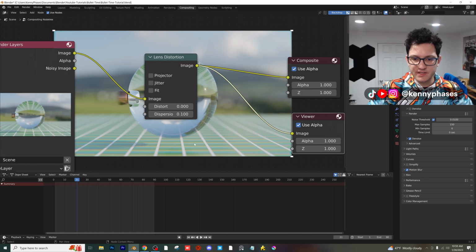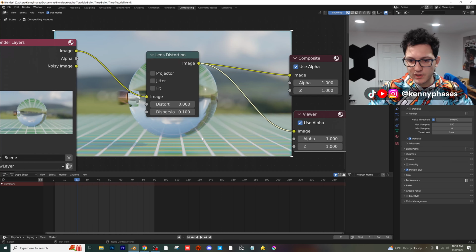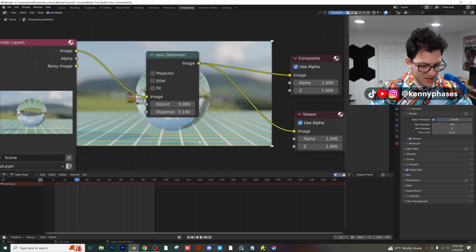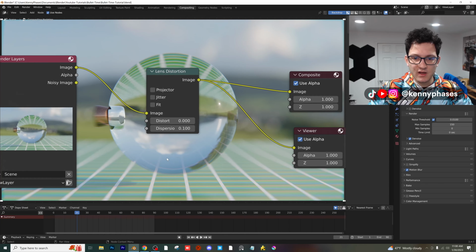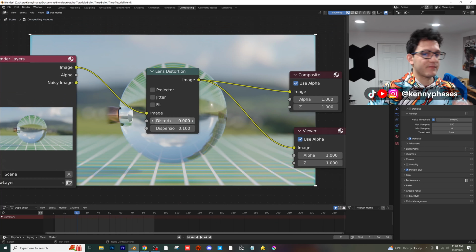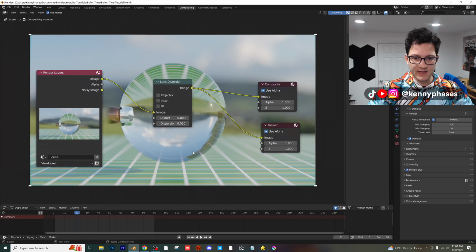All right, so as you guys can see, when you bump up that value to 0.1, you can really see, hold on, let me zoom in. You can really see the edges there are getting quite distorted. And it looks pretty cool, but if you guys aren't going for that very intense effect, you can just turn this down to 0.05 and it won't be as bad.